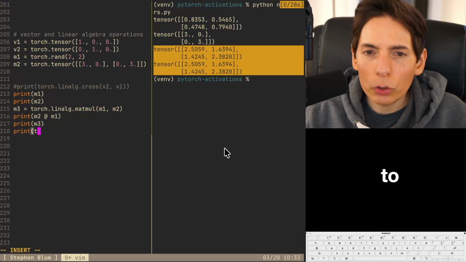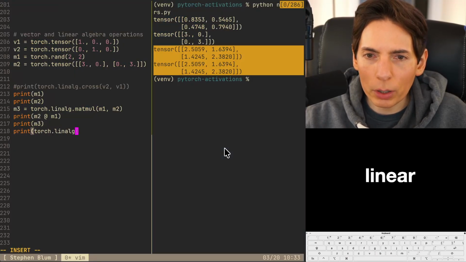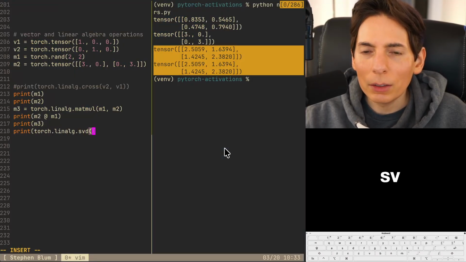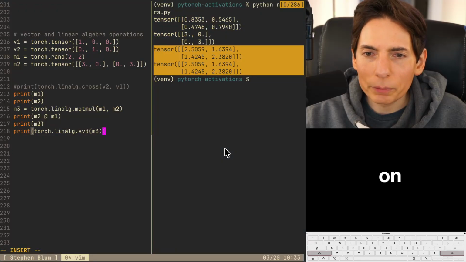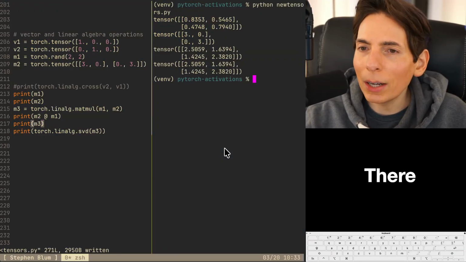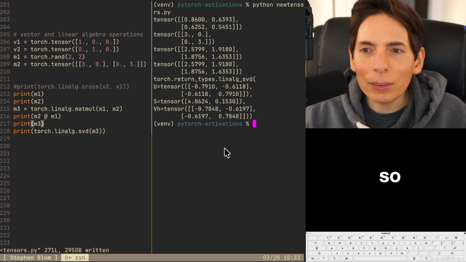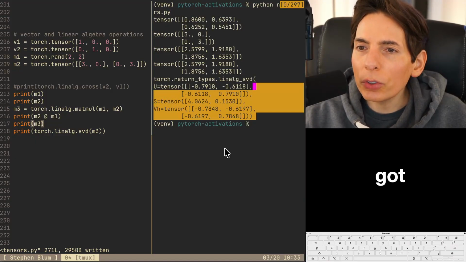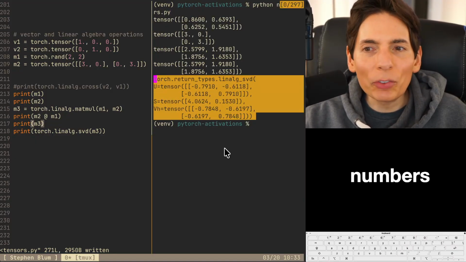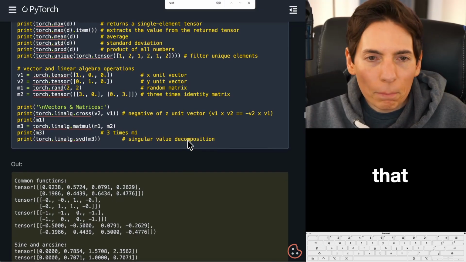We're going to say torch.linalg.svd, and we're going to do it on M3. There we go, you guys. And so we did it. Oh, we got ourselves some numbers. I don't know what you do with that.